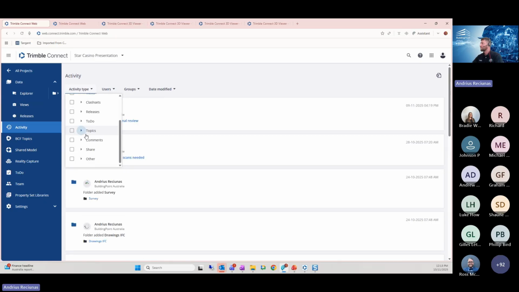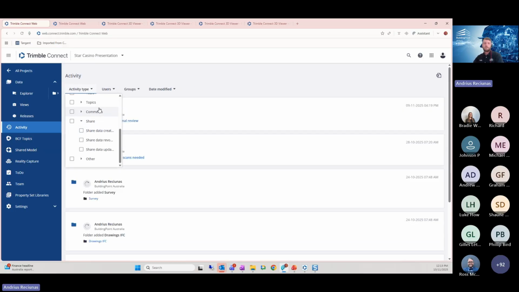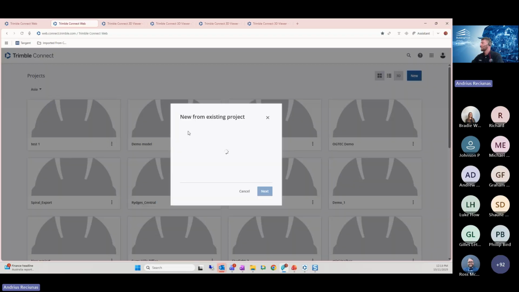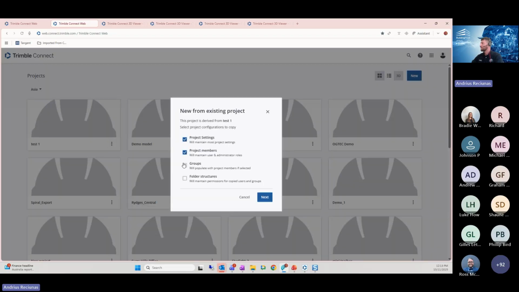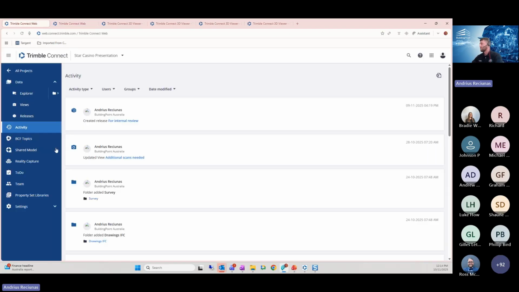So in the activity type it will be the share one. I don't have it in here, but you can basically delete that link from working as well. When you've finished setting up your projects, you can create a template of it. So I can copy the project settings, project members, and folder structure, and then create a new project straight away. So I don't need to do this every single time.